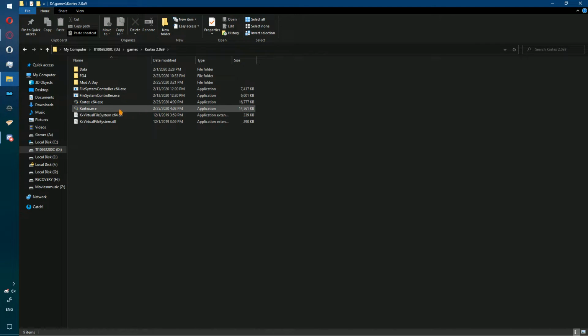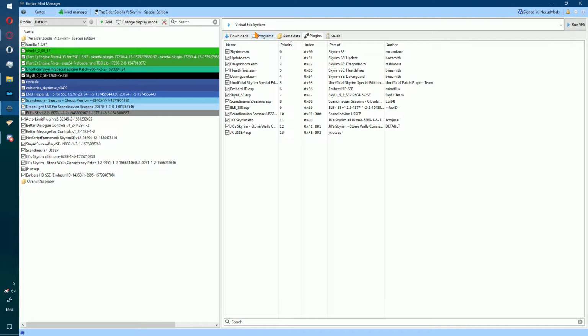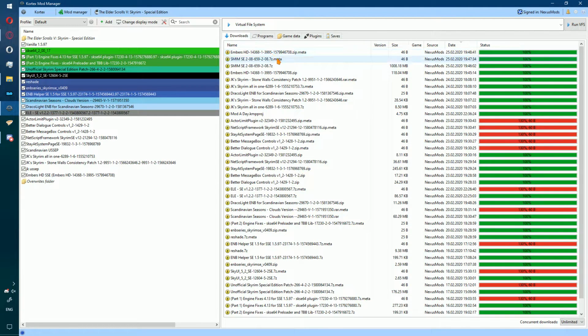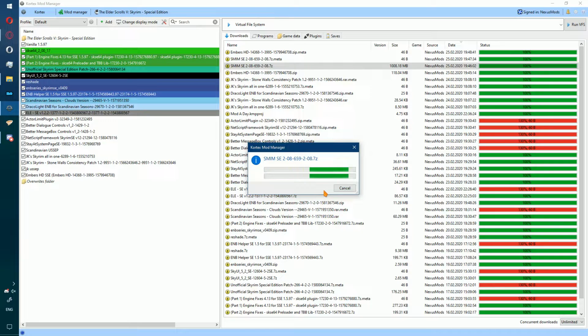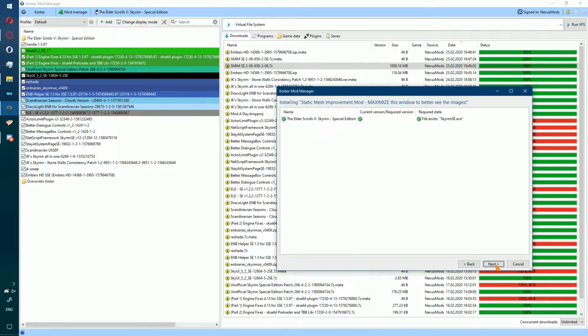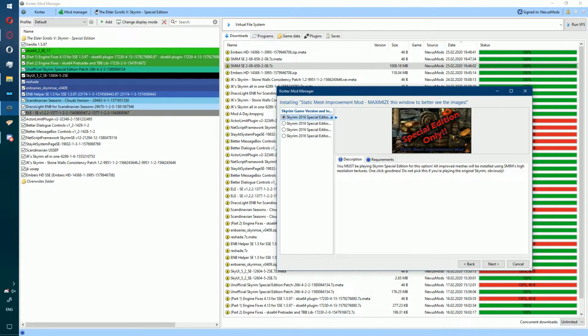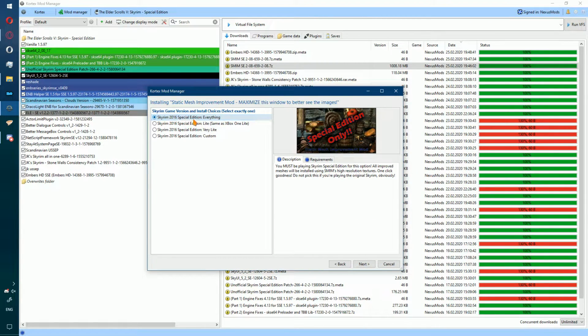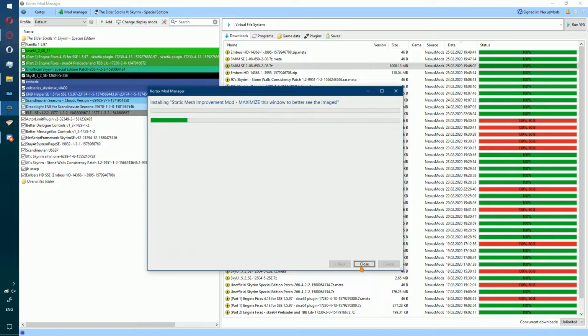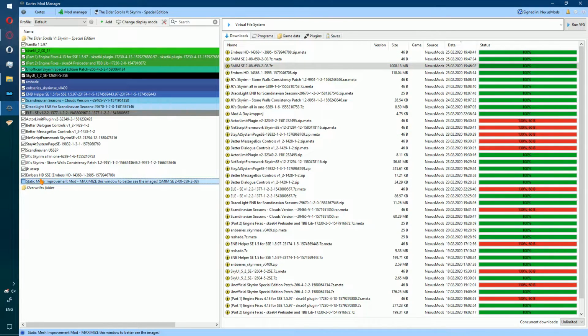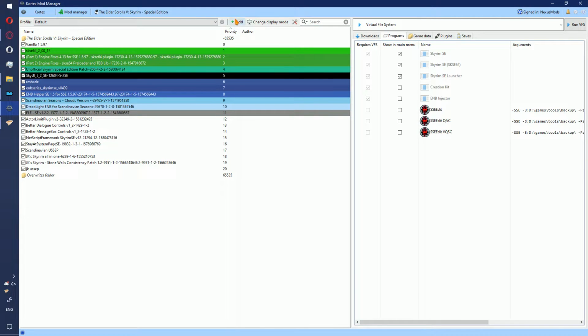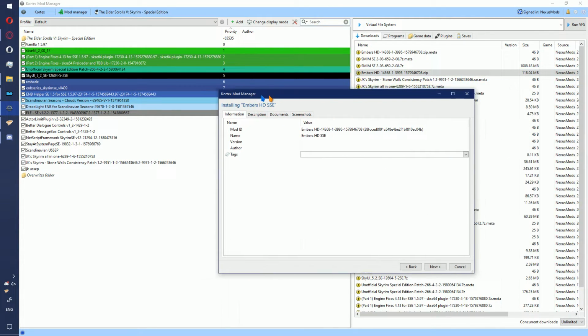Once you've done that update, go ahead and you should now be able to go to Downloads, right click, Install. This might take a second to pop up as Vortex, but then you should be able to go to Next. It'll tell you a little bit about the requirements. We're going to want to expand this, find everything. Next. Enable. If you are using, go ahead and install Embers HD.